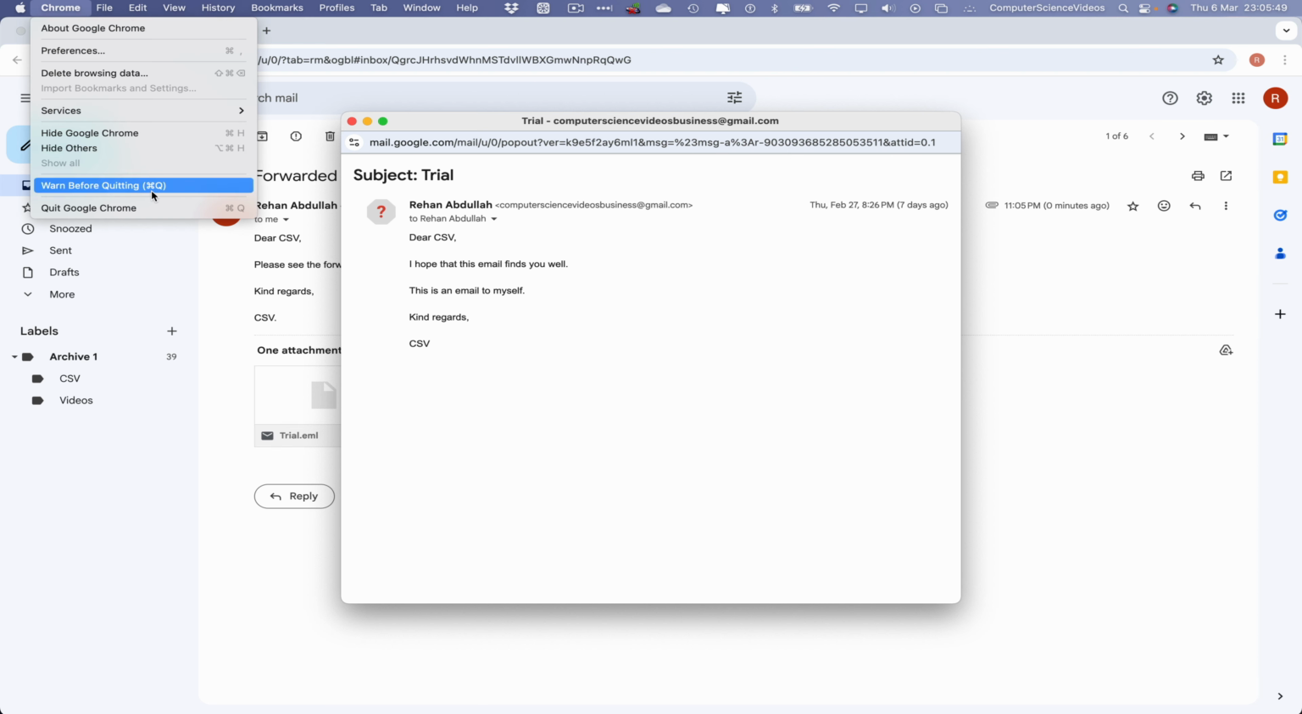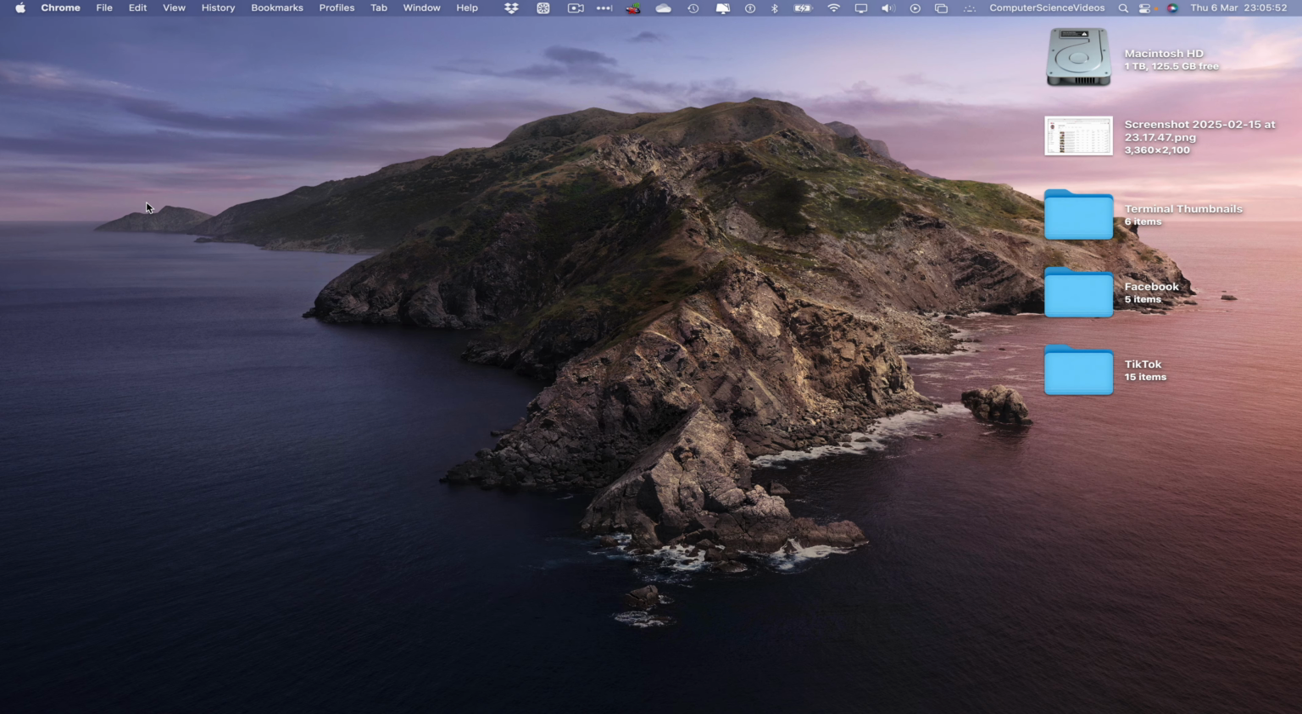So we can now quit Google Chrome, leave the site.